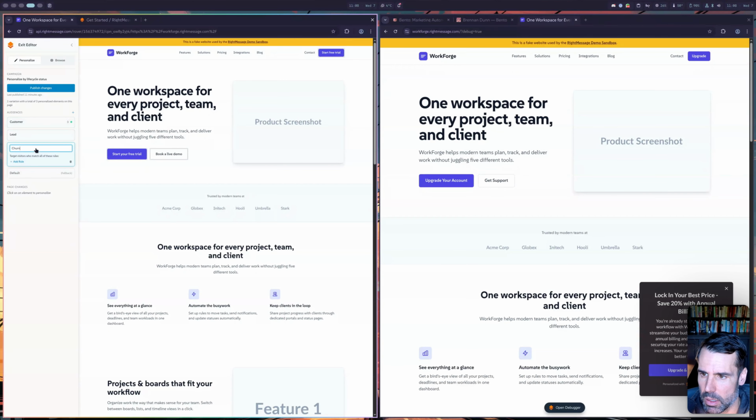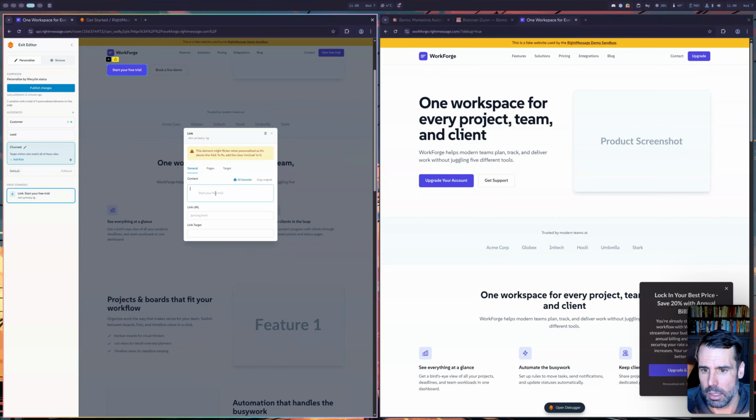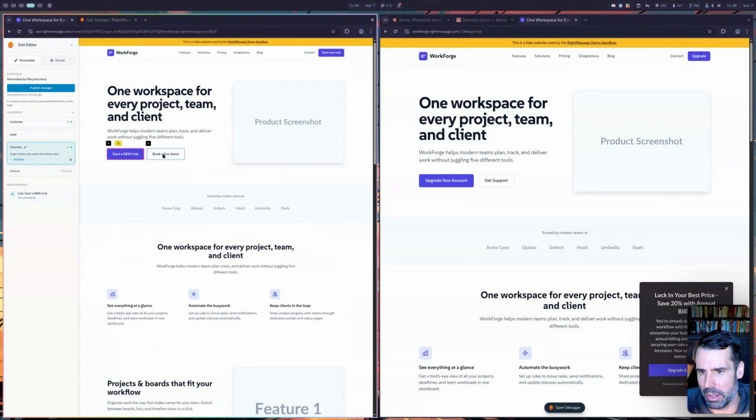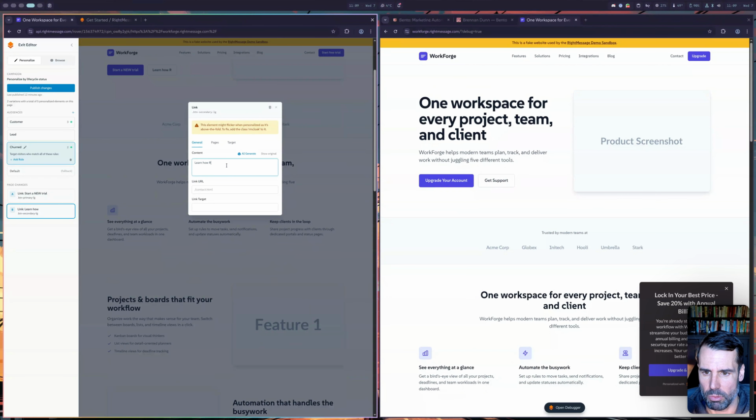Let's type that. Churned. Here we go. Okay, so I haven't actually set this up yet, but assume I have a churned tag or something that I put in Bento. I could say, let's make this link here be start a new trial or something like that. And this could go to the pricing page. And then maybe instead of a book a demo, learn how RightMessage has changed.